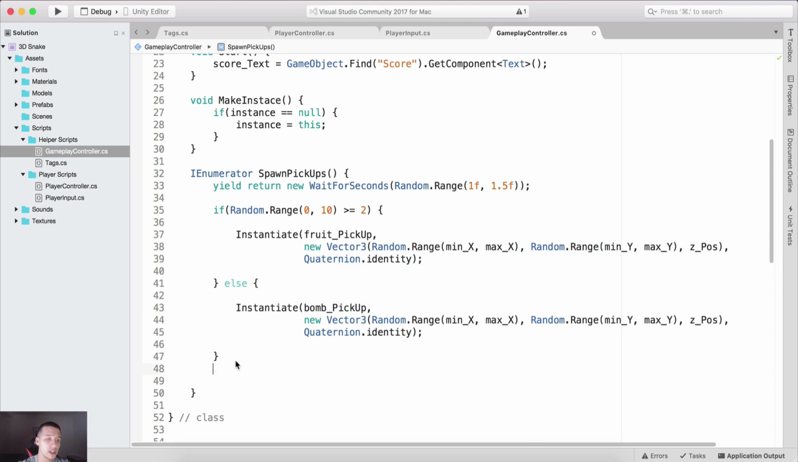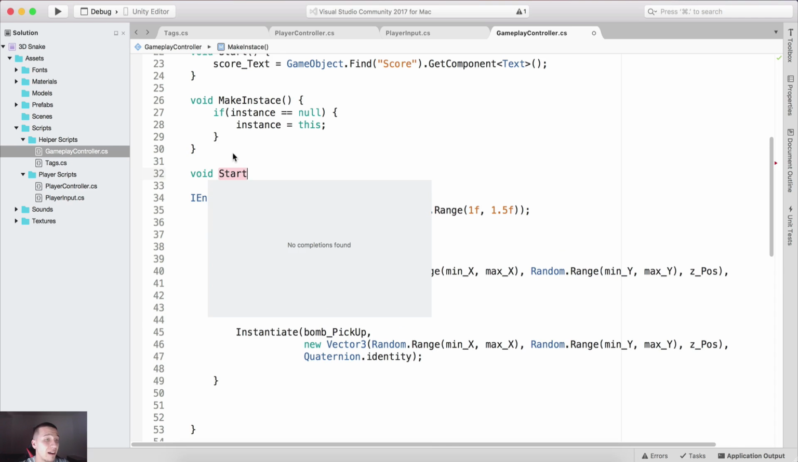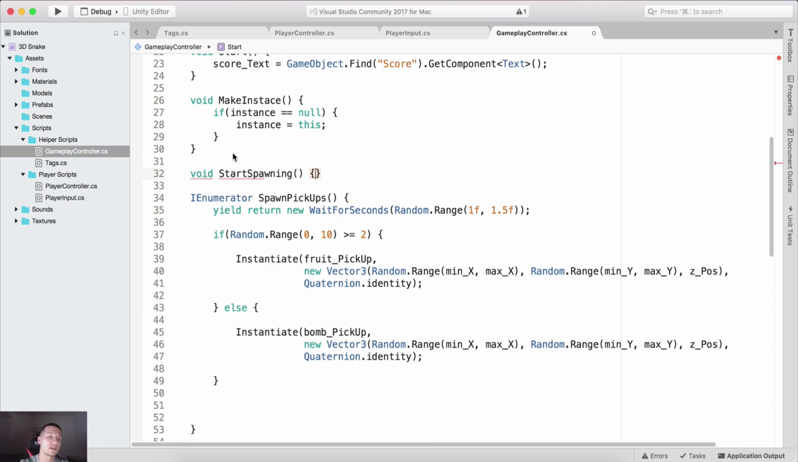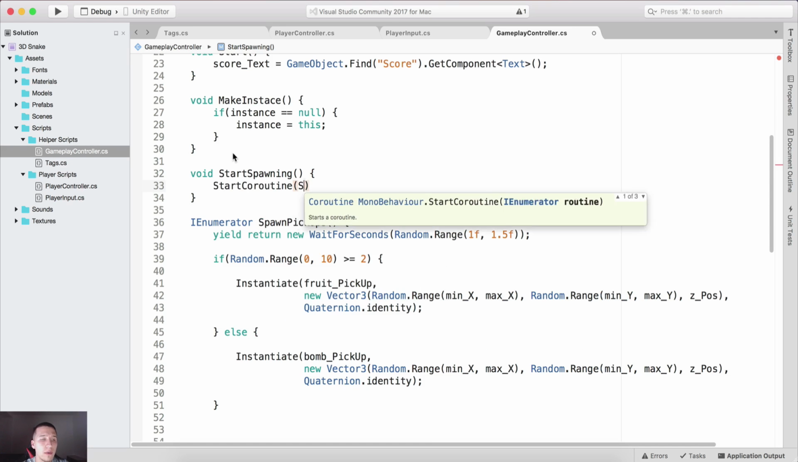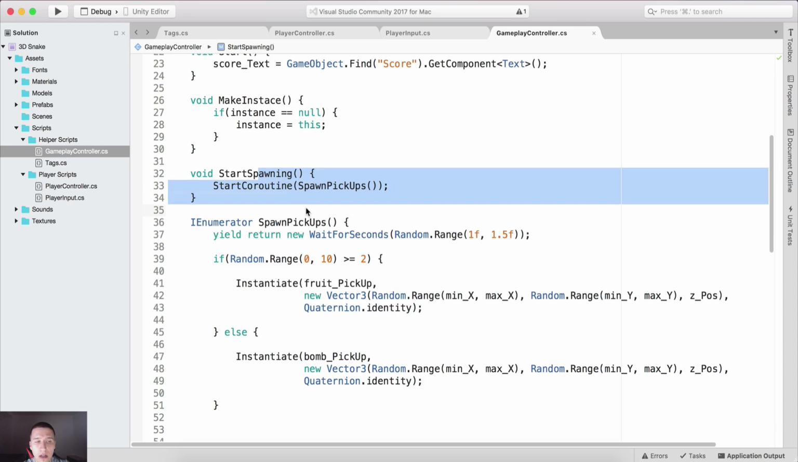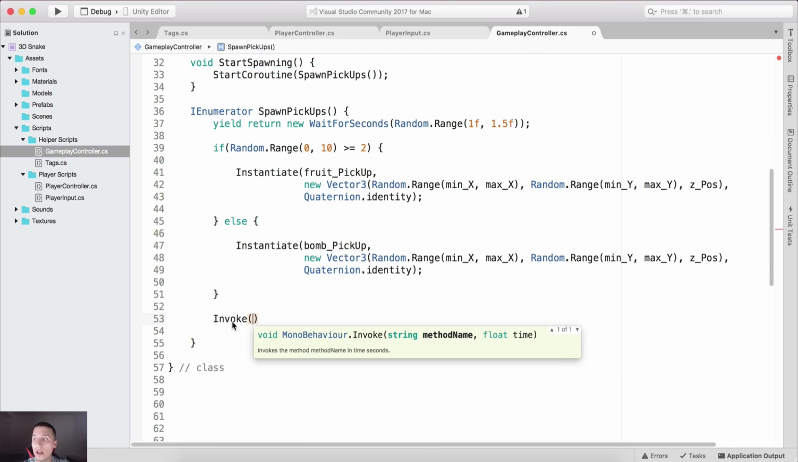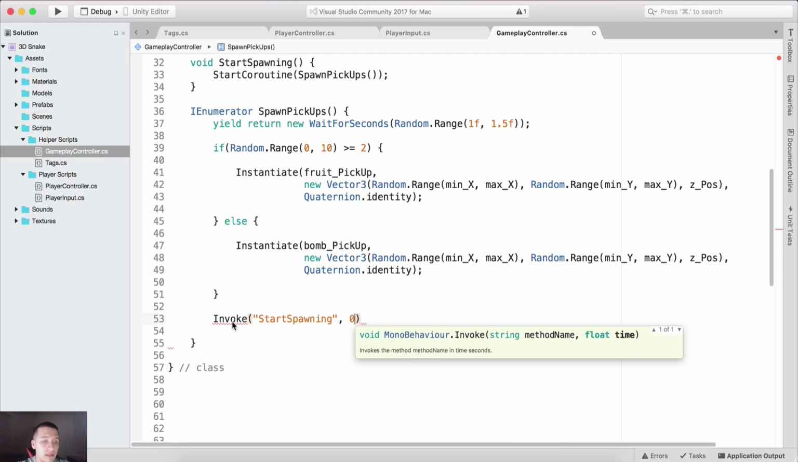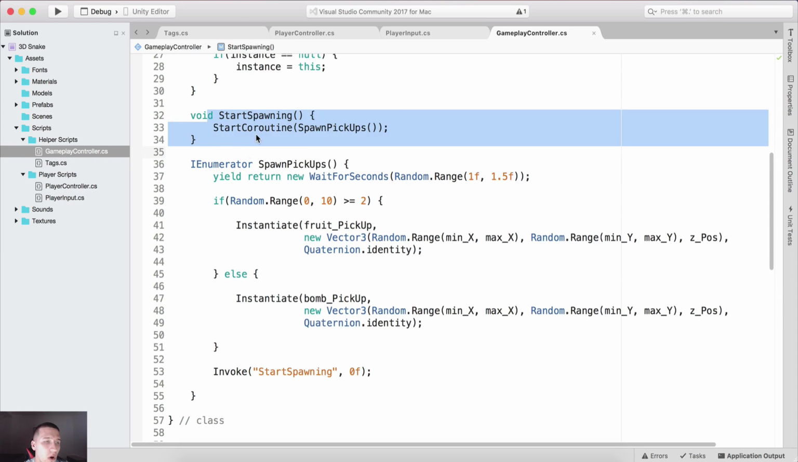But we need 2 more functions, because here above, we are going to create void StartSpawning, like this. And here we're simply going to say StartCoroutine, and we're going to start our SpawnPickups coroutine. But here inside of this coroutine, we are also going to call Invoke, and we are going to invoke this function like this.